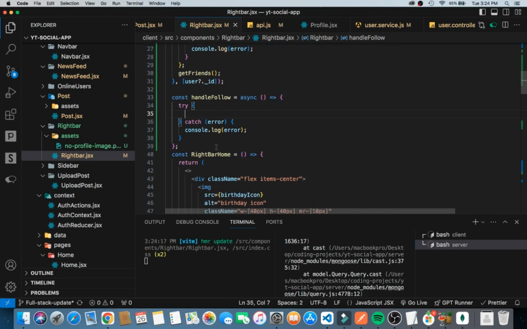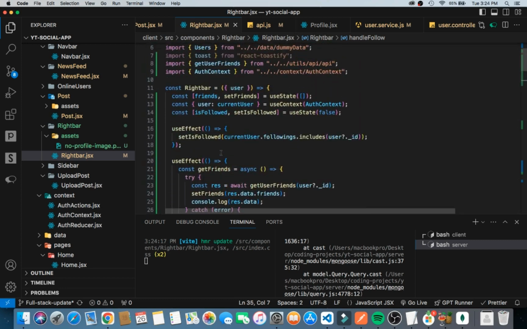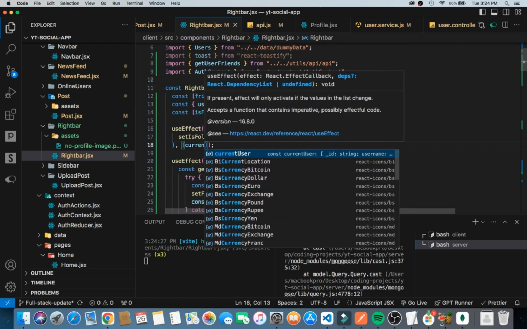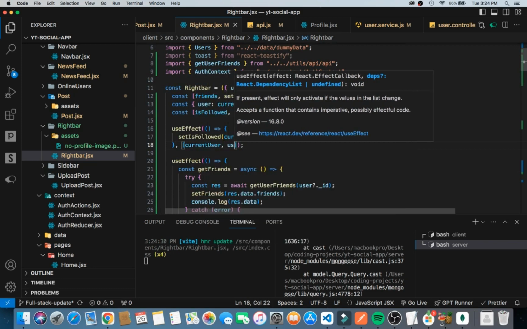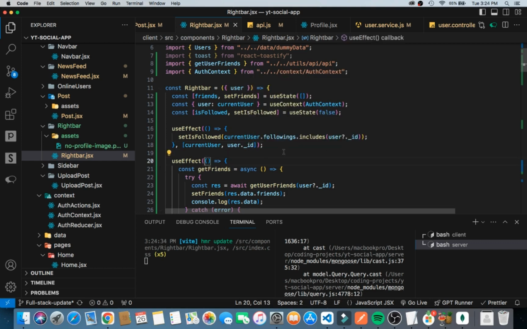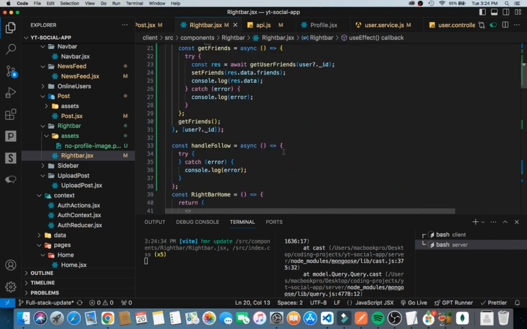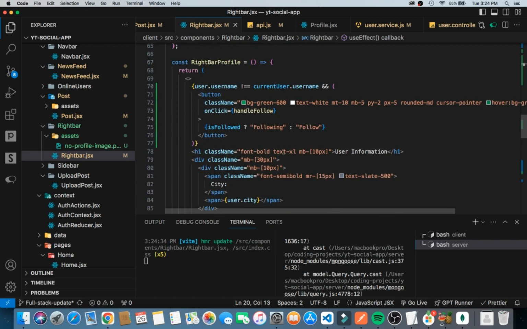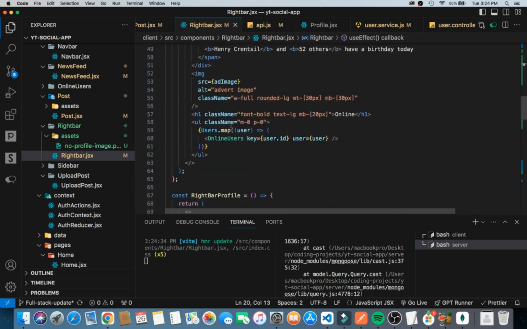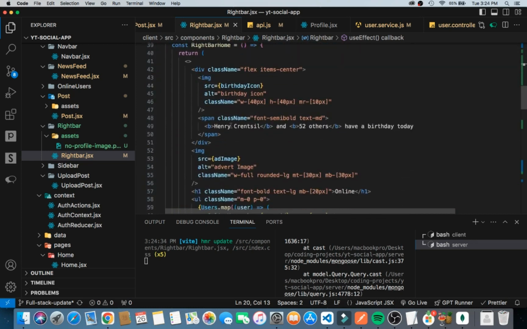We want to write the functionality like I said, but before we do that, let us go to the useEffect here and make sure we are passing in our dependencies: currentUser and user.id. Okay, so this one is actually correct. Follow is true, okay, it's correct.